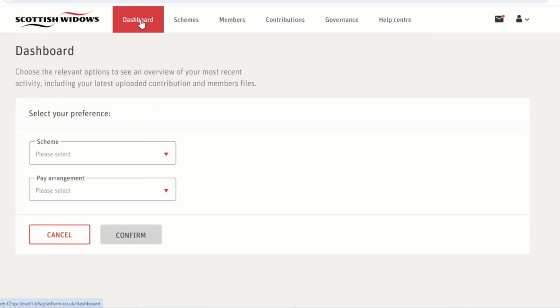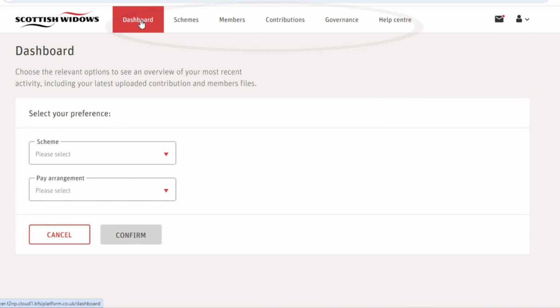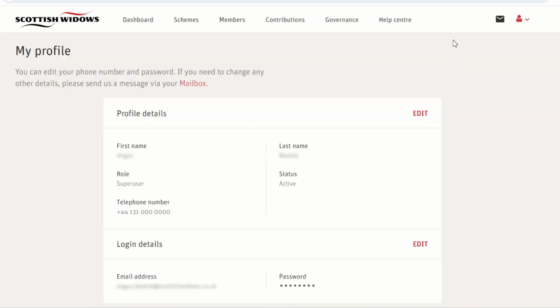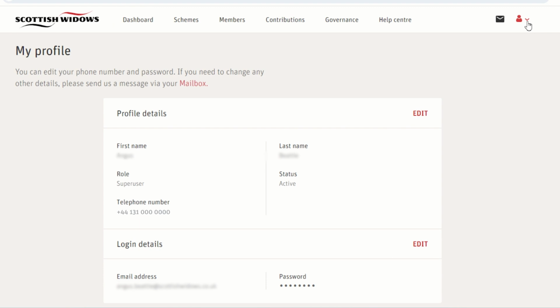After logging in, you'll arrive at the dashboard. From the 6 headings at the top, you can navigate to all the key information and actions. In the top right-hand corner, you'll see your secure mailbox. If there's a red dot, you've got mail. The person icon contains your profile. Here you can edit your phone number and password. And it's where you go to log out.